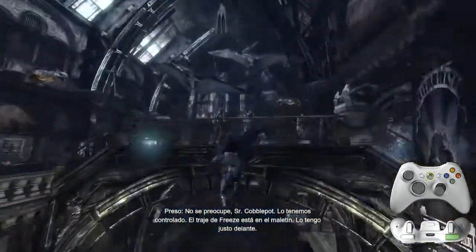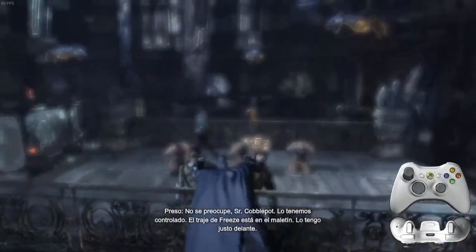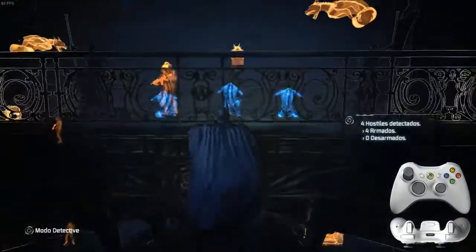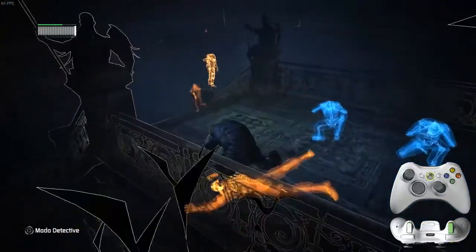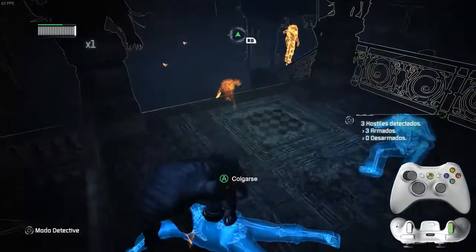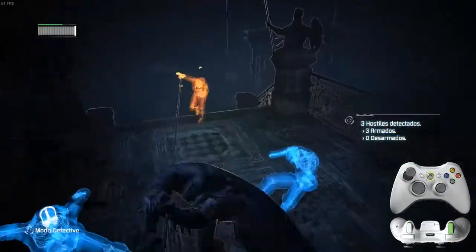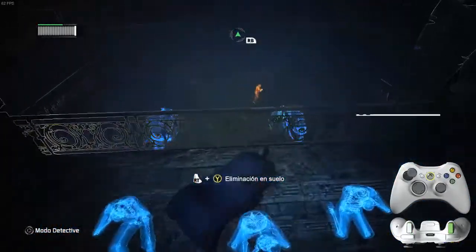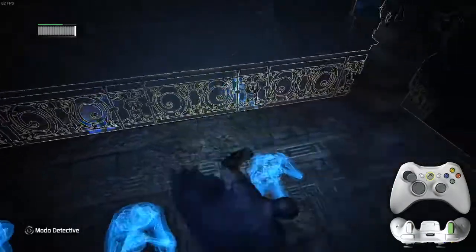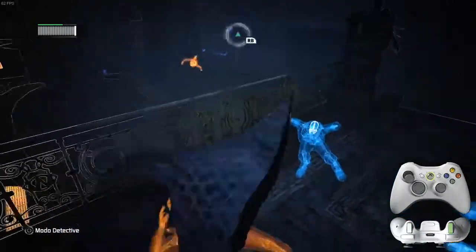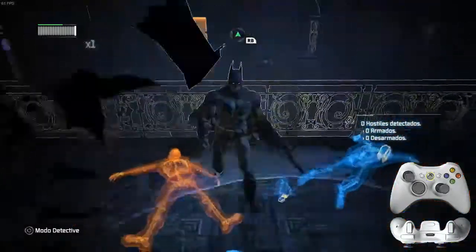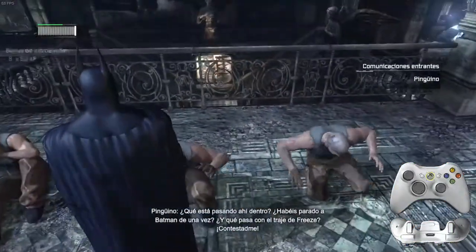Best way to do this Predator room. Grapple up here, grab these guys. You can grapple this guy. Usually he'll hit one of those hostages and fall over. You can also grapple this guy, and if you grapple this guy up the stairs like that, then he'll fall down. Meanwhile, try and grapple these guys down off of the stairs. Like that. Take them down.